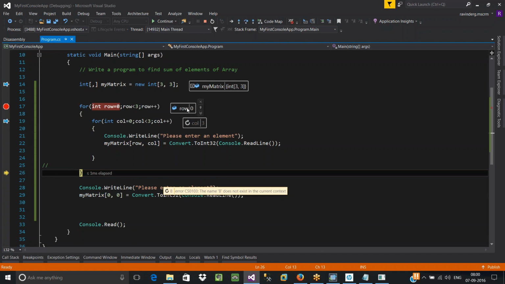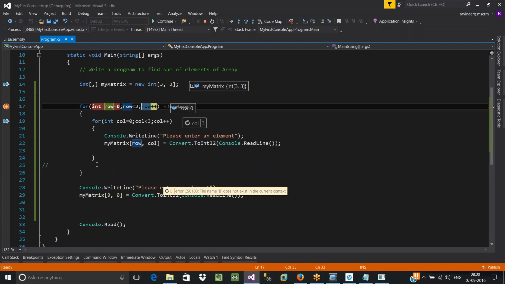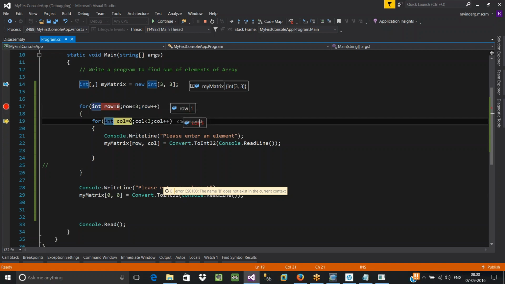So till now row is 0. Now we came outside of the internal for loop. So now it will go to the external for loop. Now your row value is going to be incremented. See, now row has become 1. It checks the condition. Is 1 less than 3? Yes, the condition is true. It came inside.